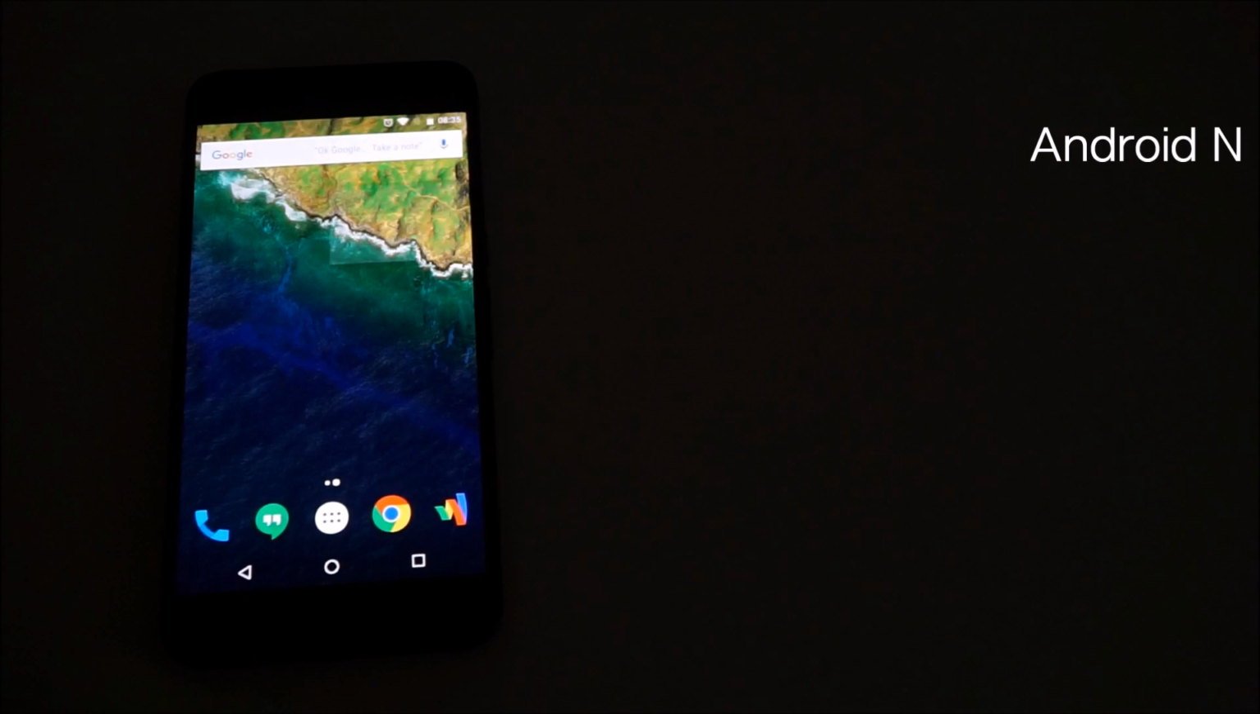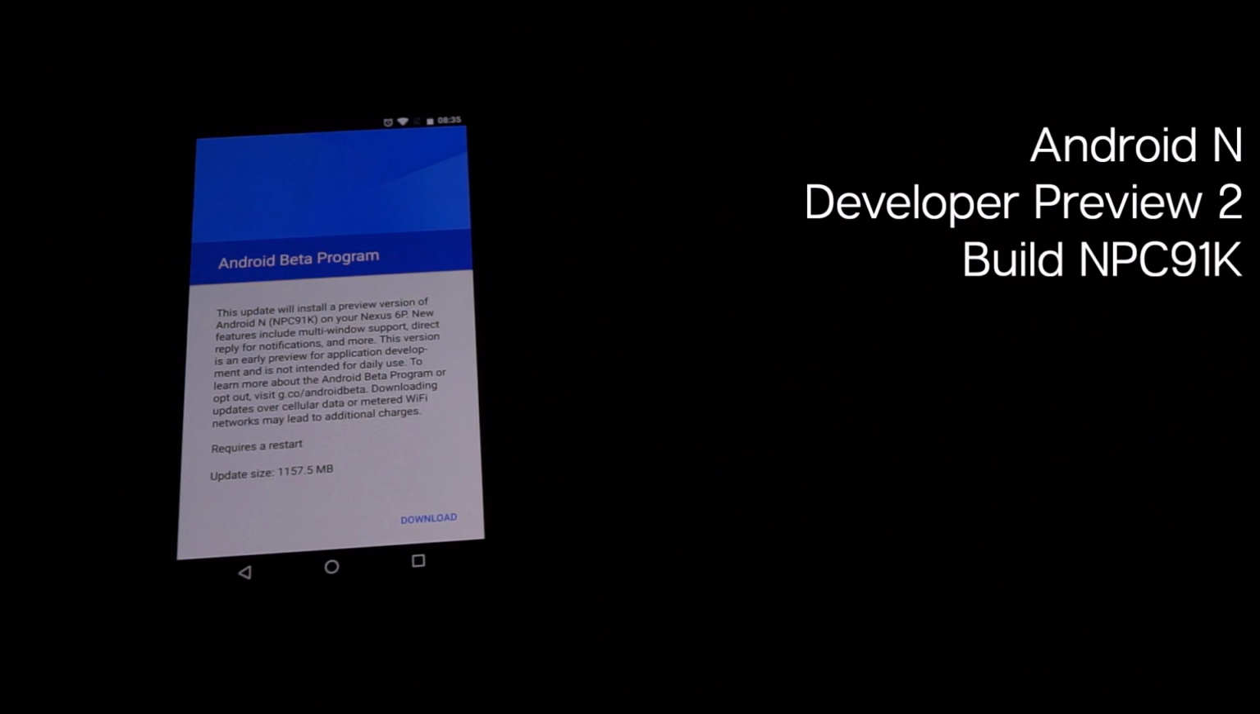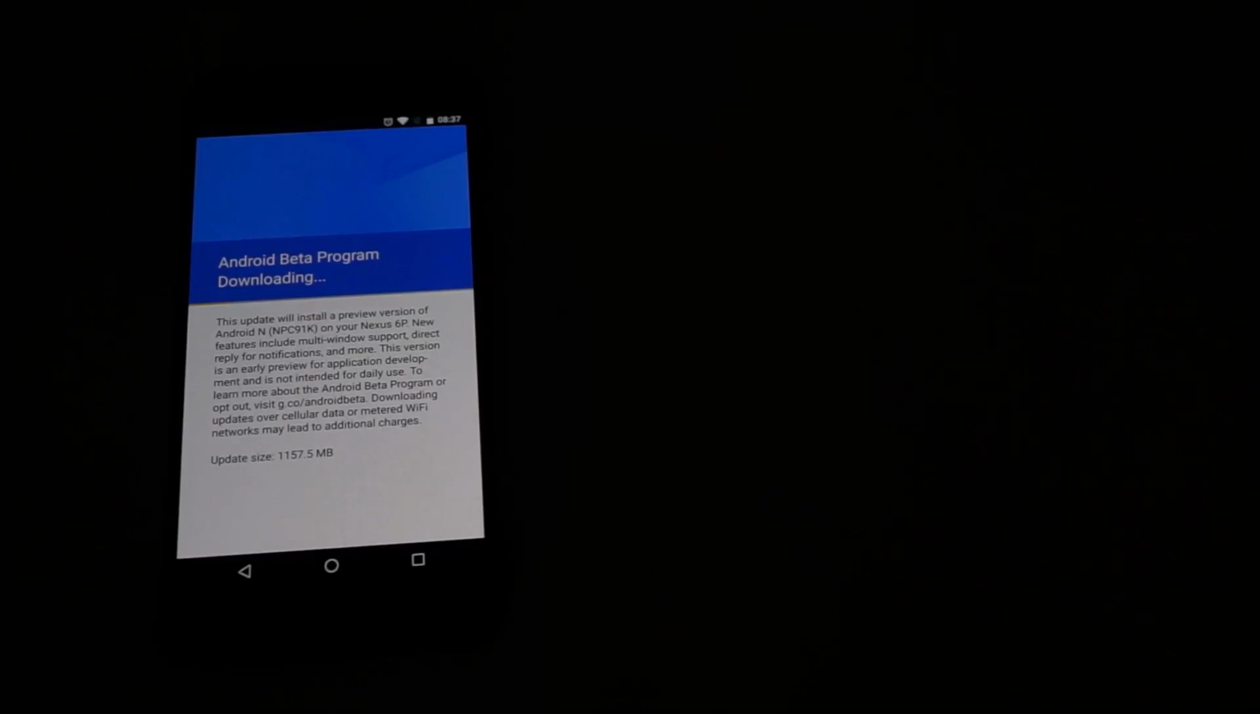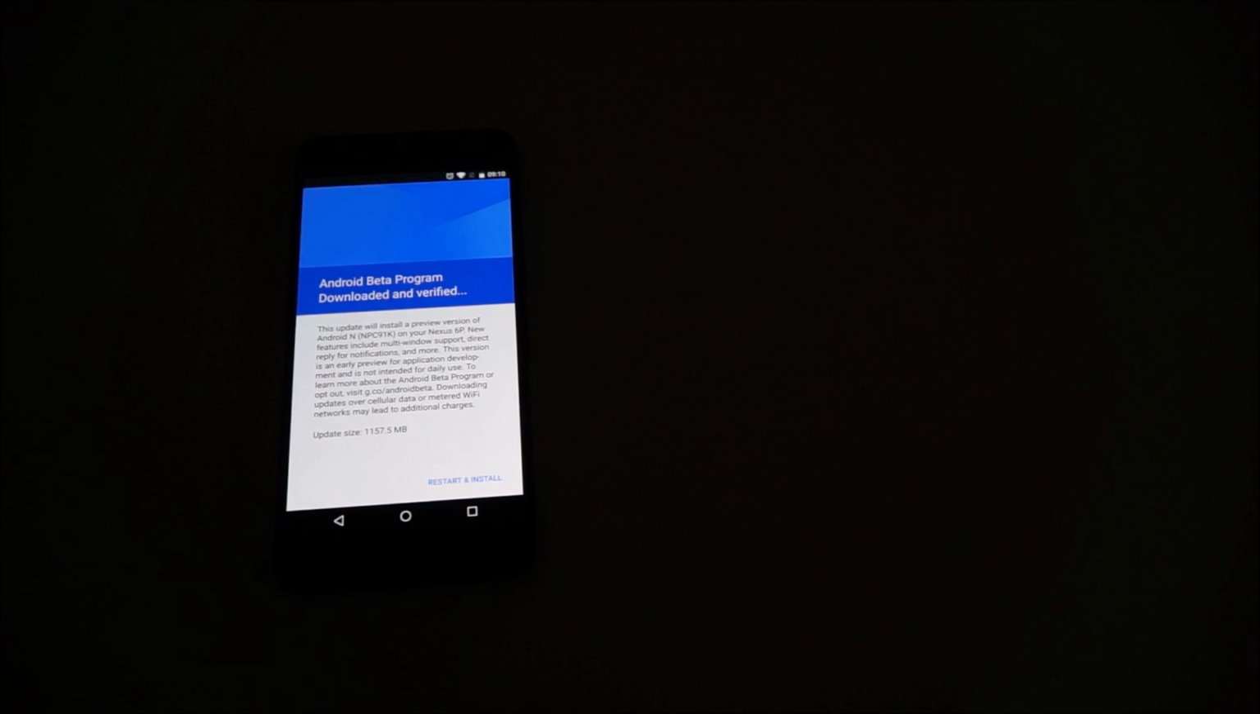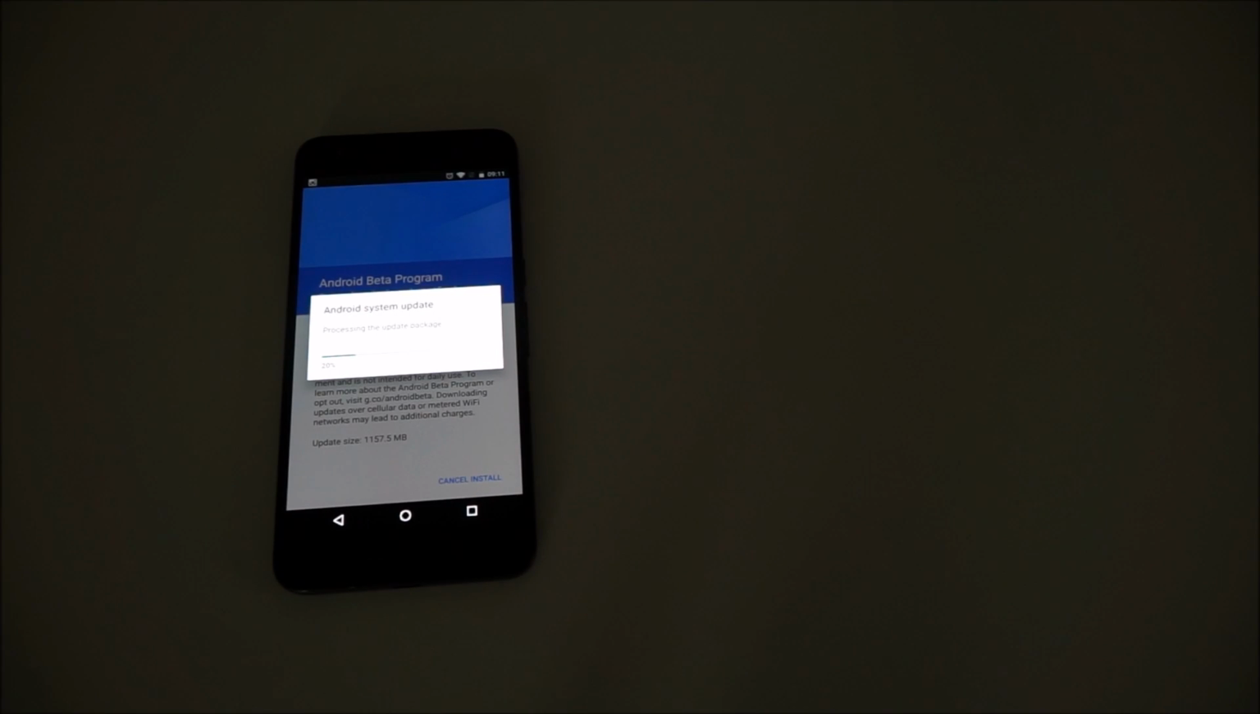This is Android N, Developer Preview 2, build NPC91K. Last month I was able to download Android N Developer Preview 1 over the air. Preview 2 is no different. Not only was I able to download Developer Preview 1 over the air, but all my data stayed intact. I didn't have to wipe my data or factory reset. It worked perfectly. Unfortunately, Developer Preview 2 was a different story.